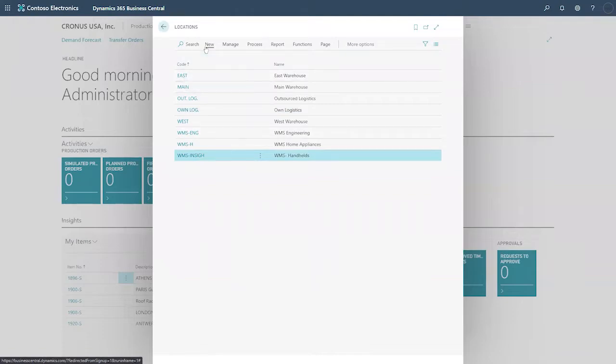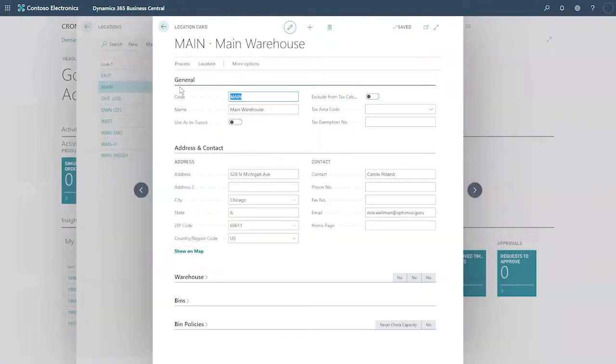So it will be important, first of all, to review my main warehouse and analyze the information. Every time we have a location card, we just need a name. In this case, it's the main warehouse. This could be the central, etc.